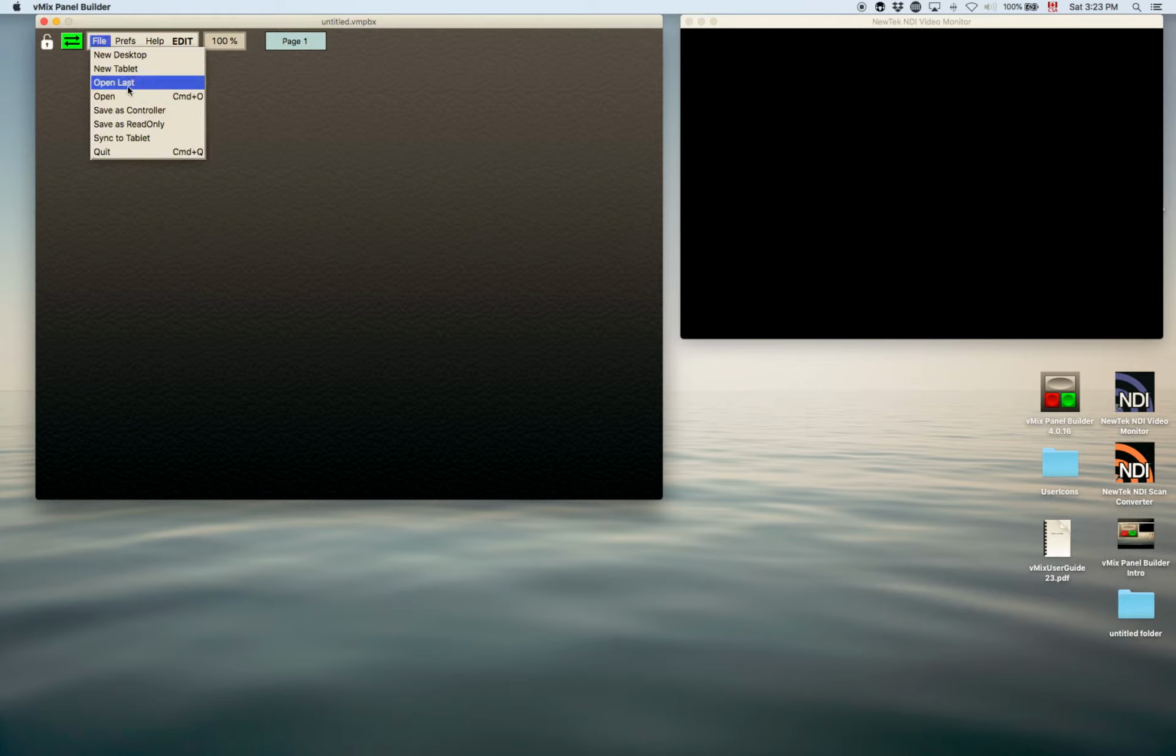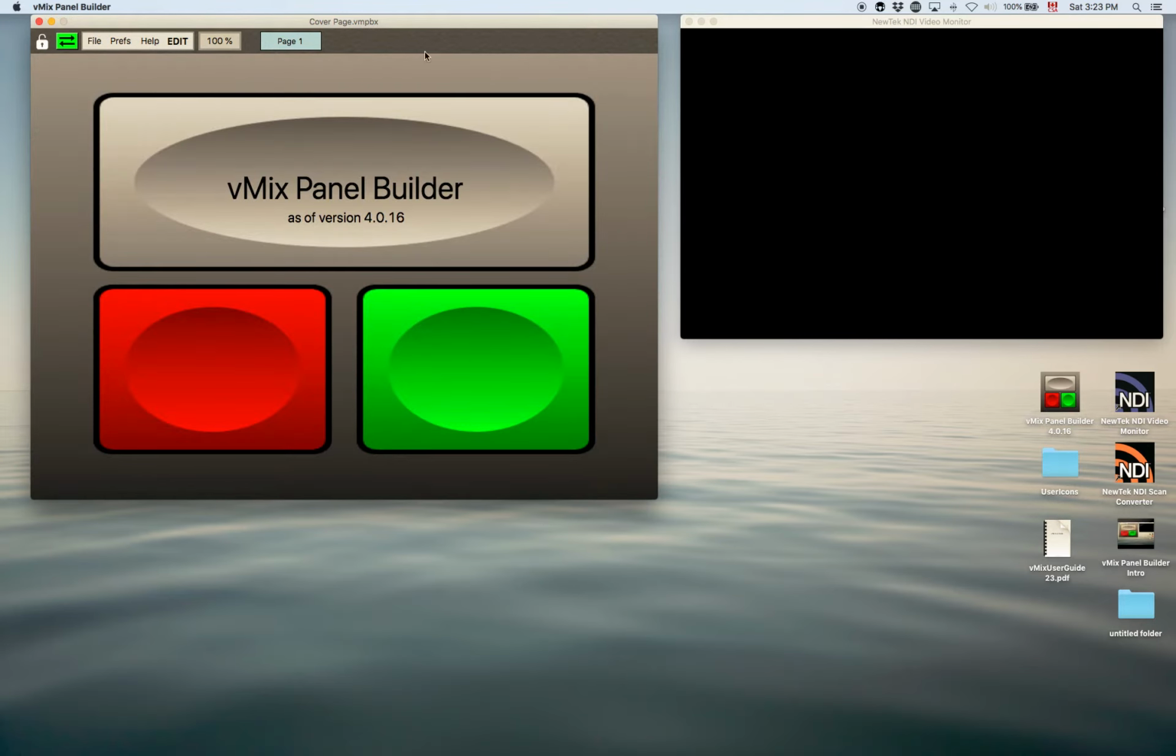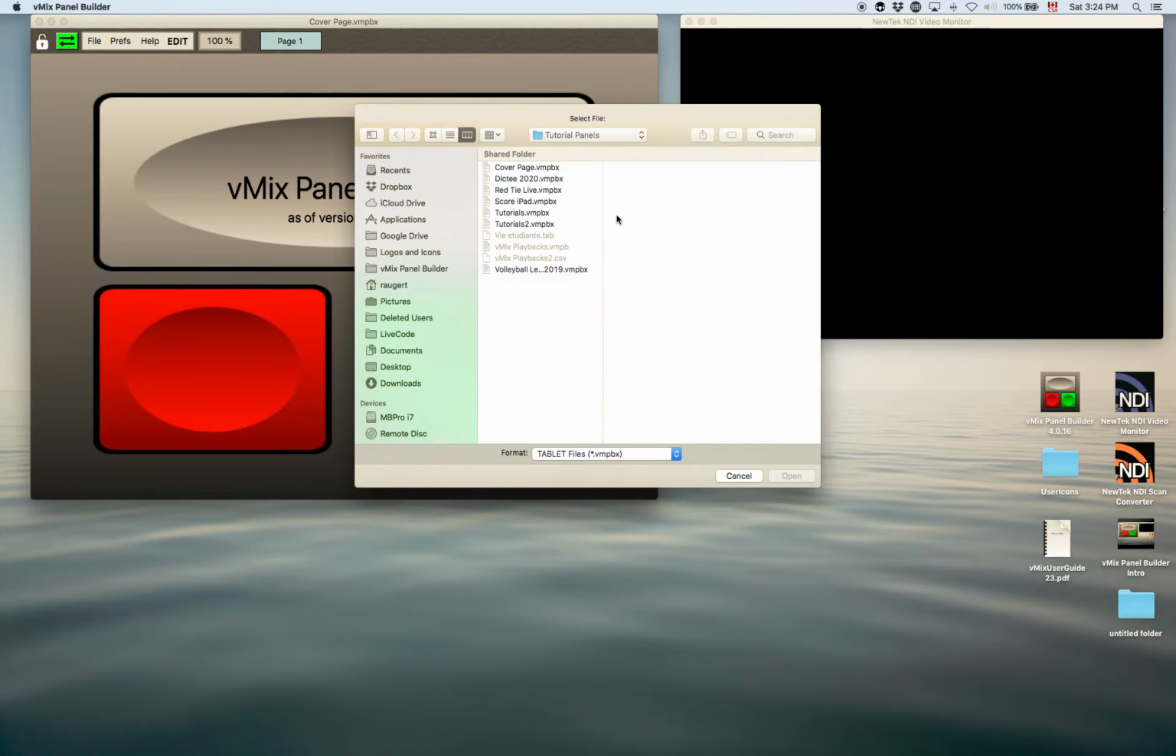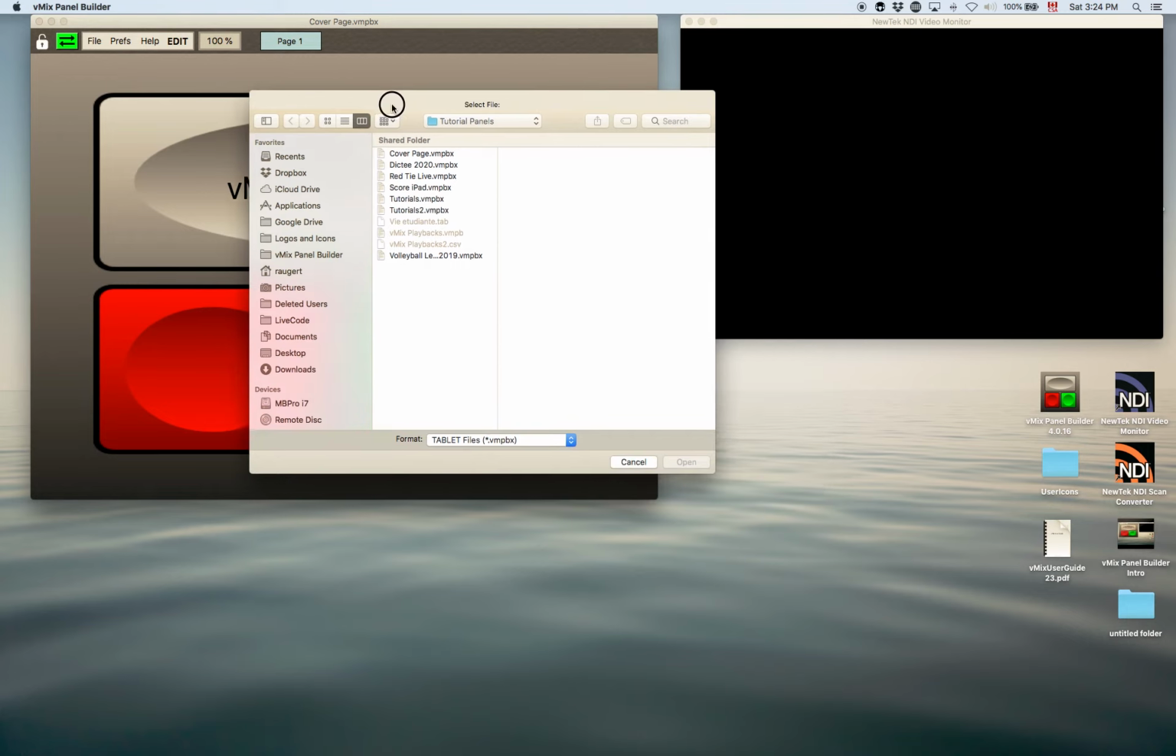The open last basically will open the last file that you had. This was the one I had that was shown at the beginning of the video. That's just a simple little couple of buttons on top here, just to show you what you can actually use it as a background if you wanted to. The other open file gives you an option of opening different files.